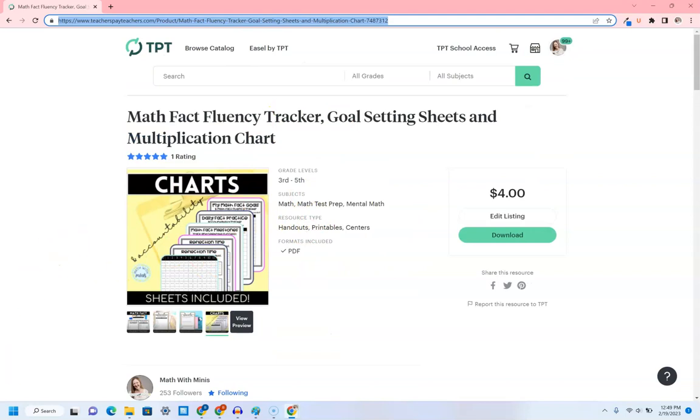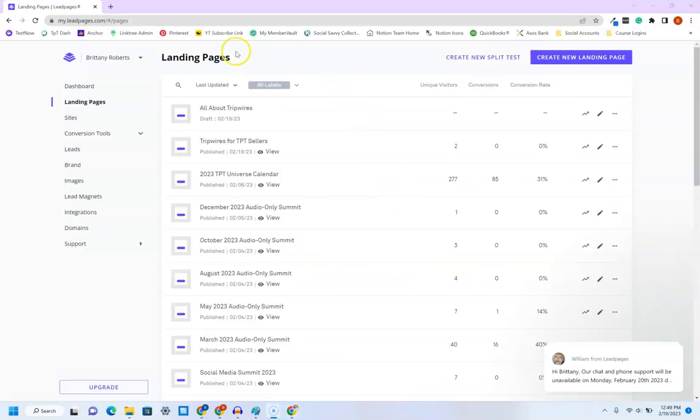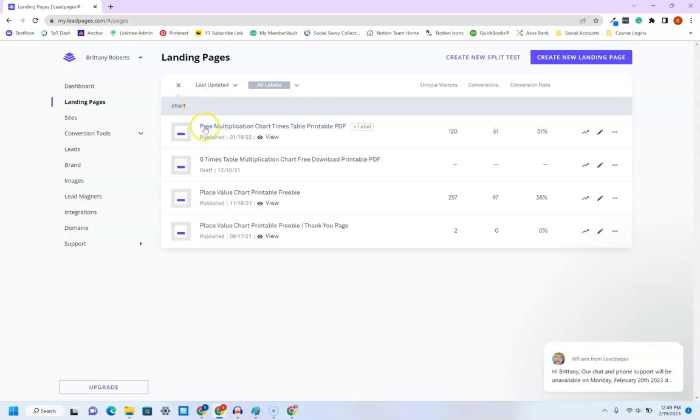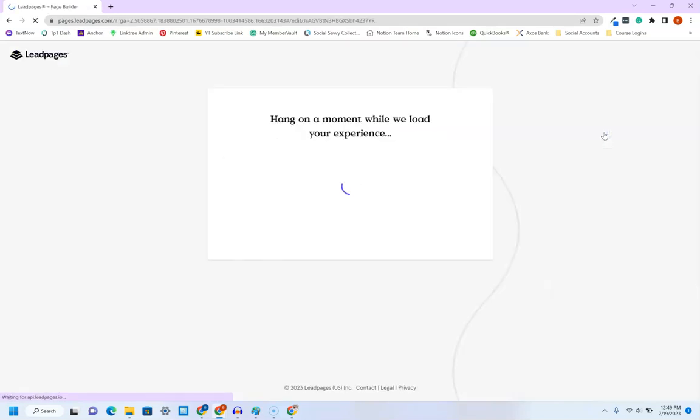So I'll show you how to do that. I'm in here in the lead pages dashboard. I'm going to use the search bar and just type in chart. Okay, and right here I have my free multiplication chart timetable printable PDF. I have a few different ones. We're going to go to this one first, and I'm just going to edit that.